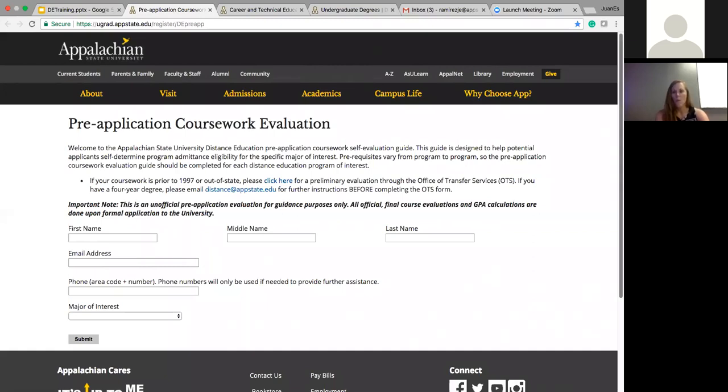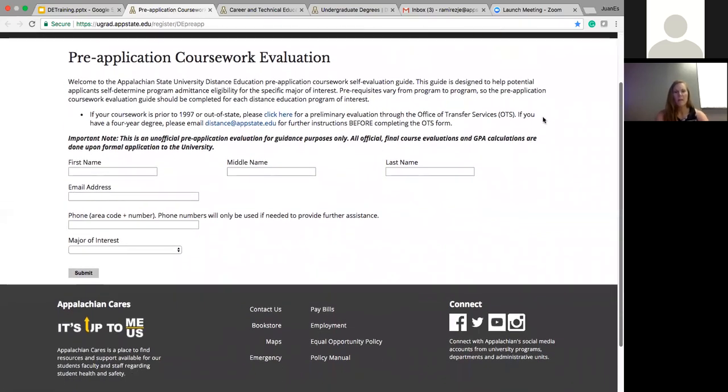Okay, one thing I want to point out is that for the pre-application coursework evaluation, if a student has coursework prior to 1997 or coursework from out of state, we do recommend that they click here to complete a preliminary evaluation that goes through the Office of Transfer Services. If they're a four-year degree holder, then we would ask them to contact us directly, as there would be different instructions for those students. So again, coursework prior to 1997 or out of state, we would recommend that they have that coursework specifically reviewed by the Office of Transfer Services, and then we would respond from that review.